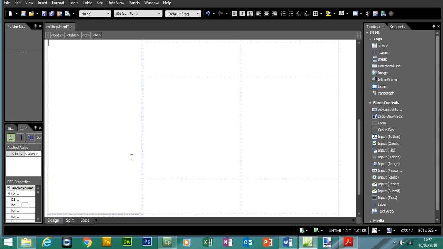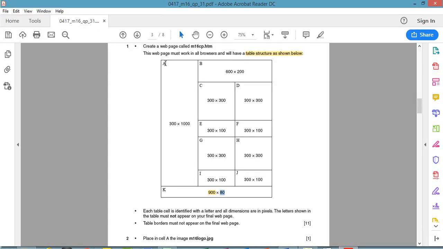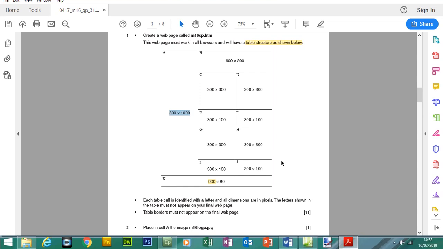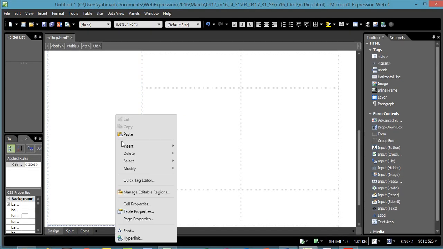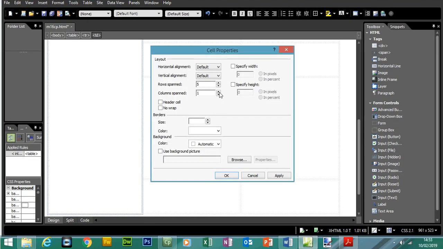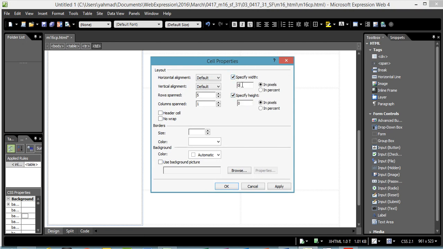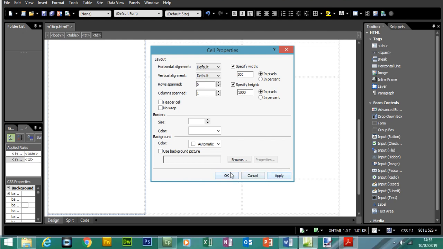Okay, apply. And this cell here, so cell A is 300 by 1000. So right click, cell properties. So 300 pixels wide, 1000 pixels will be the height.